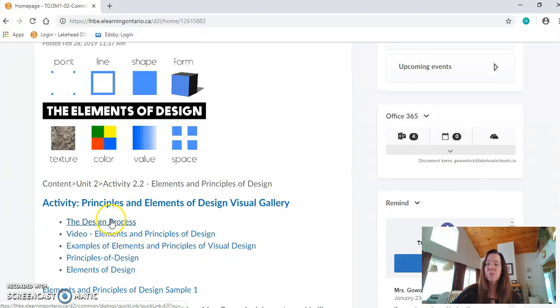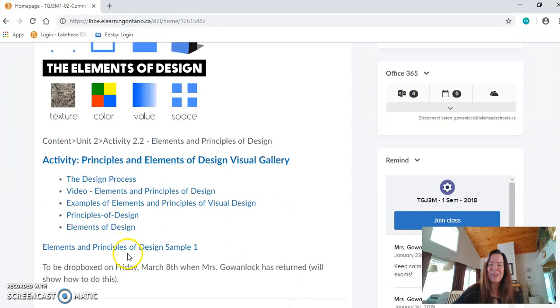And you might notice here as well that there are a couple of videos on the design process, a video explaining elements and principles of design, and you might want to take a look at that. It gives a lot of valuable information. There is a link for some other examples of elements and principles of design, and a couple more links on that. And then there's another link here for a sample that was put together. It is by no means perfect, but it just gives you a little bit of a visual on something that you could be putting together.